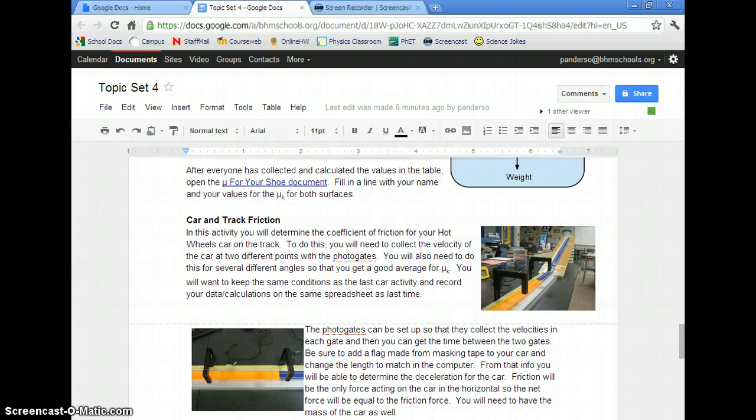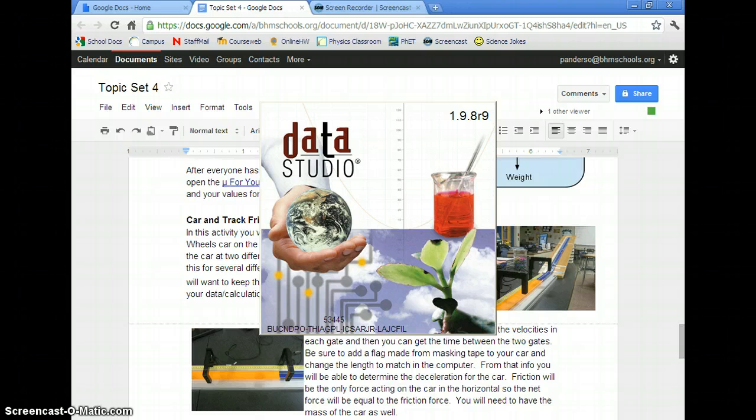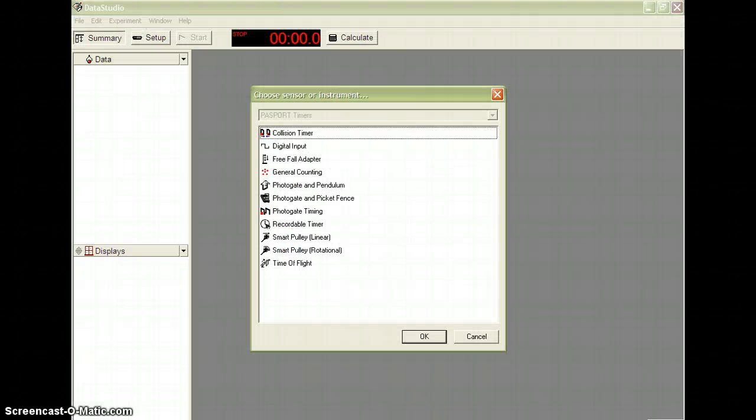So I've got the track already set up as seen in the picture with the two photo gates on the flat spot. I've got some space in between those two photo gates, and I want to make sure I have the space between them so that I can get the two different speeds.